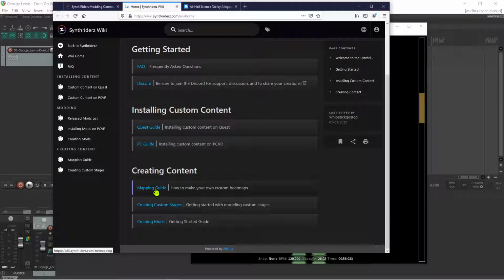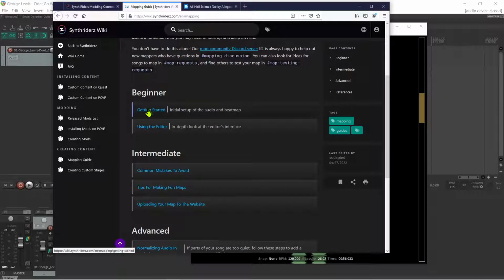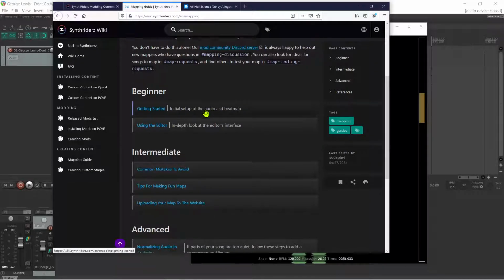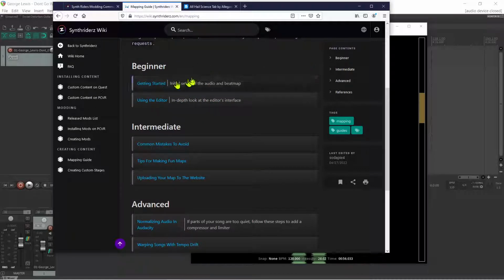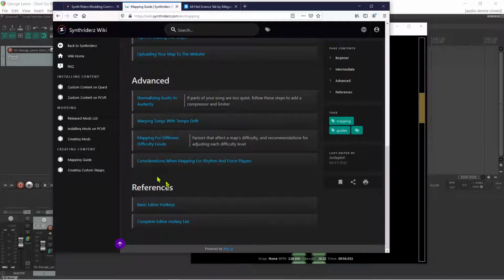The mapping guide is what you're interested in. Click on that. And again, lots of good stuff. Getting started, initial setup of the audio of the beat map. I'm going to go over how to prep the audio file. It's pretty straightforward once you open the beat map editor. You just need to know two numbers to set it up, and that is the BPM and the offset. I'm going to tell you how to find those using some common apps. Lots of good tips in here. And then also in this advanced section here is incredibly useful things.